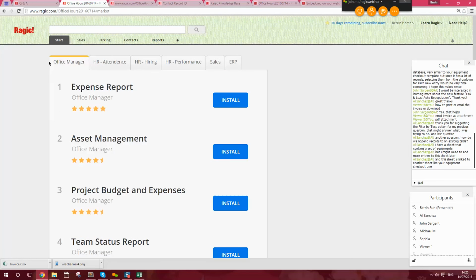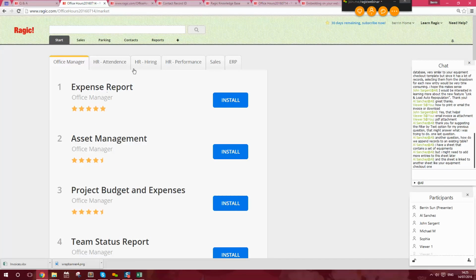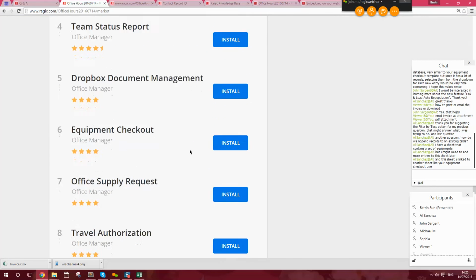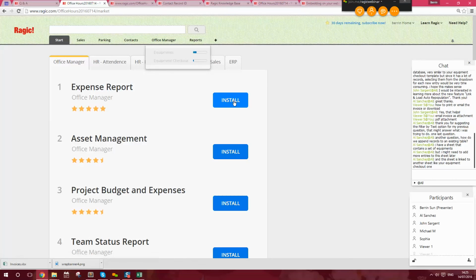Okay, for the new users, if you go to Start, Install Templates, it will go to this a little bit complicated template store that you can see. We do have a few HR tabs for performance surveys, attendance and hiring, and also a huge CRM sales system and a huge ERP system that I had to make this flowchart for. But under Office Manager, we do have this equipment checkout, which is very useful when you want to build a system that's kind of like a library, basically. Alright, I'm going to install that under my sheet.